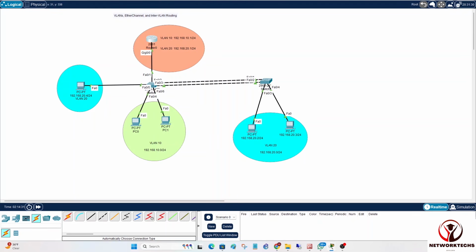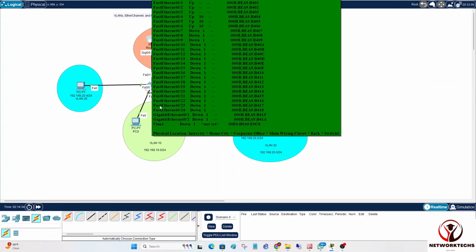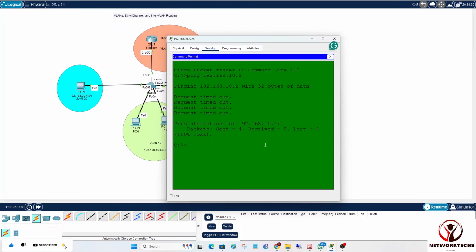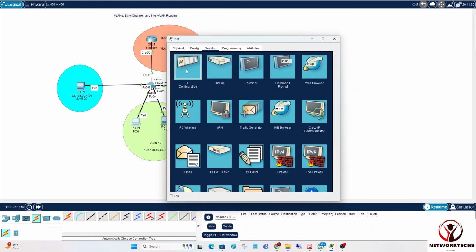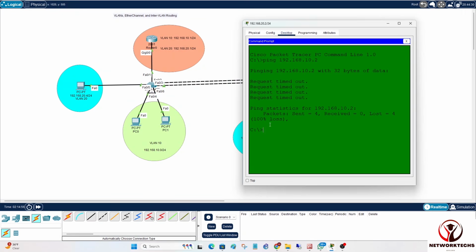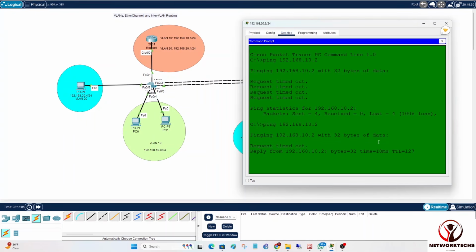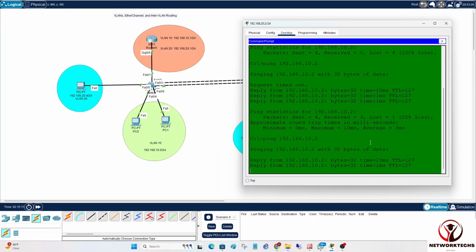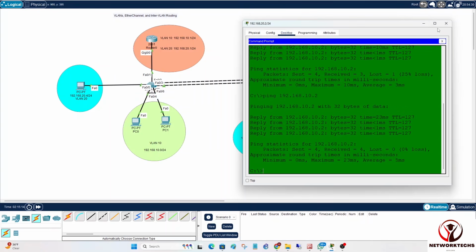Okay, now what you have to do is try to ping. The same ping that did not work before is now going to work. Let me just make sure that the IP address was configured properly. This is for VLAN 10. Now let us try to ping VLAN 10. Yeah, now it works. Now we are able to ping VLAN 10 from another switch.